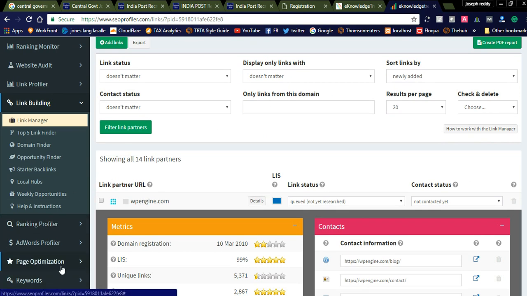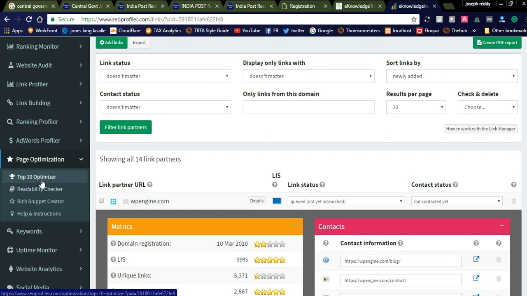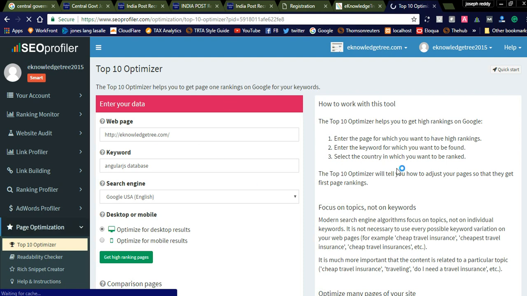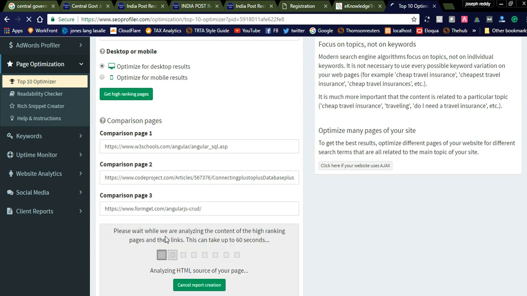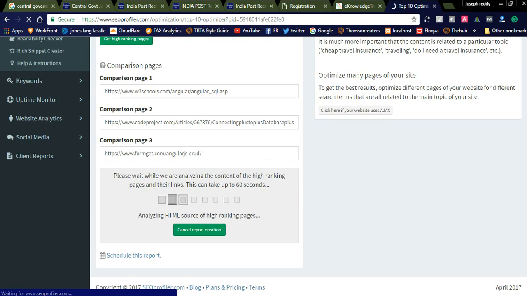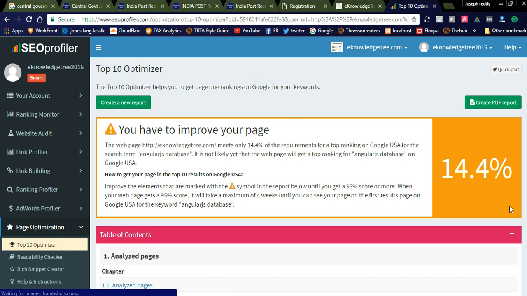And page optimization is another very good feature. By using this page optimization, you can check for the results. This is one thing: create a top 10 optimizer report. By clicking this, it will generate optimization reports. We need to check each and every report to optimize our pages. See, you have to improve your page.